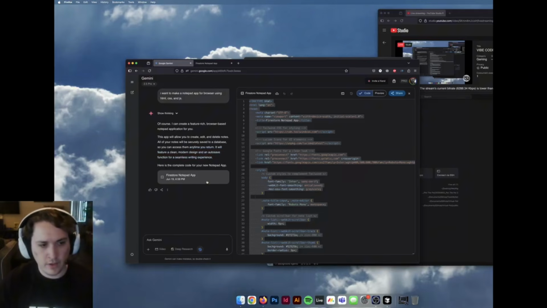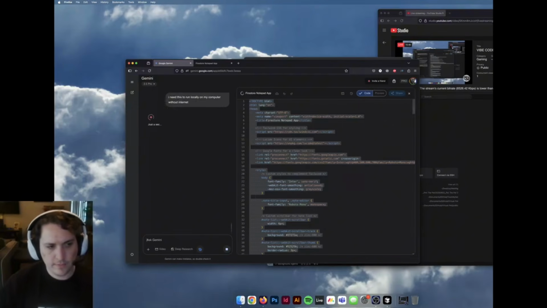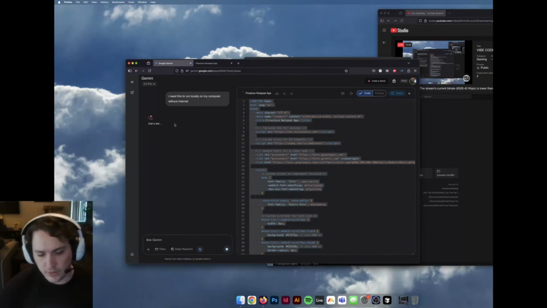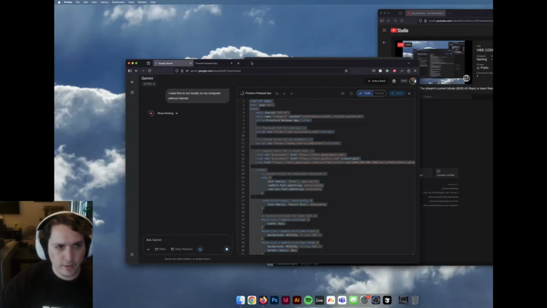So, I have this Notepad app. I'm just going to basically complain to Gemini. I need this to run locally on my computer without internet. And this will basically make it use your browser's local storage, which is just a lot easier to deal with.